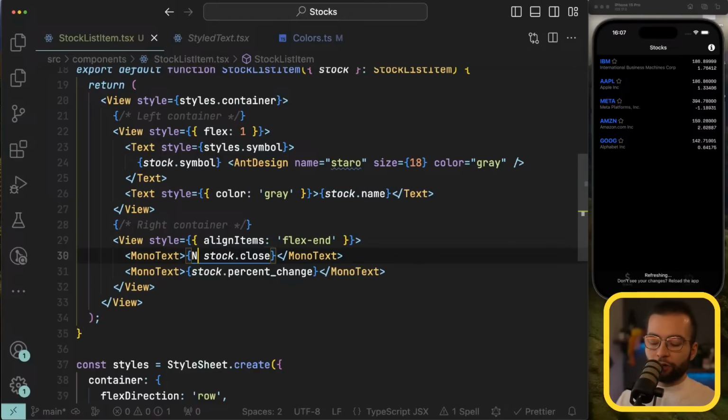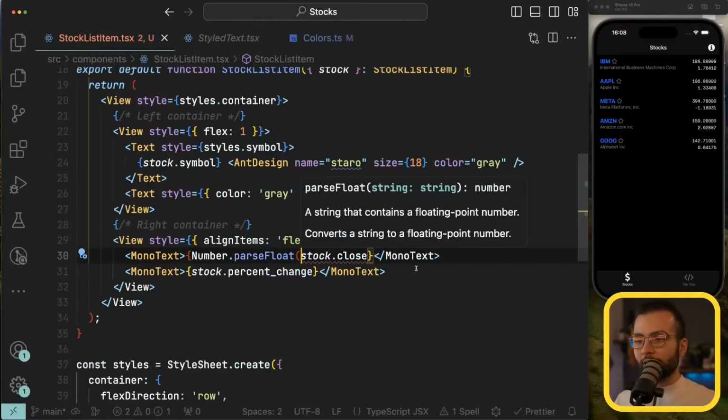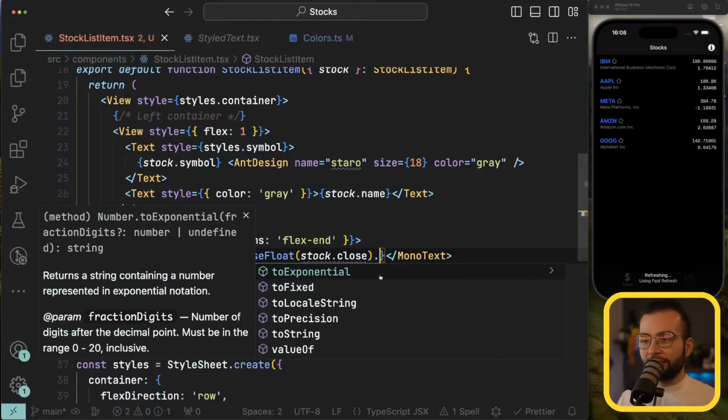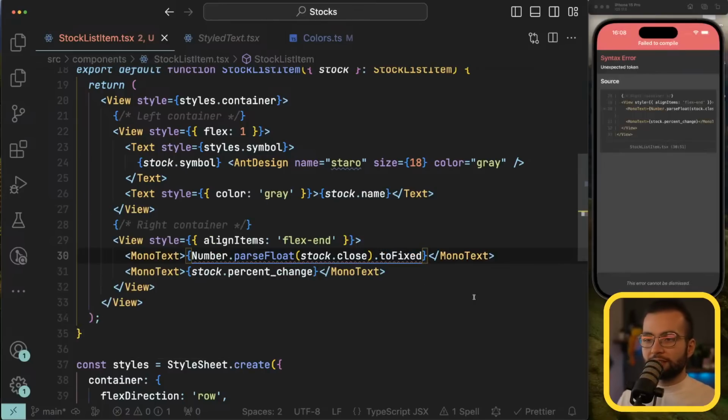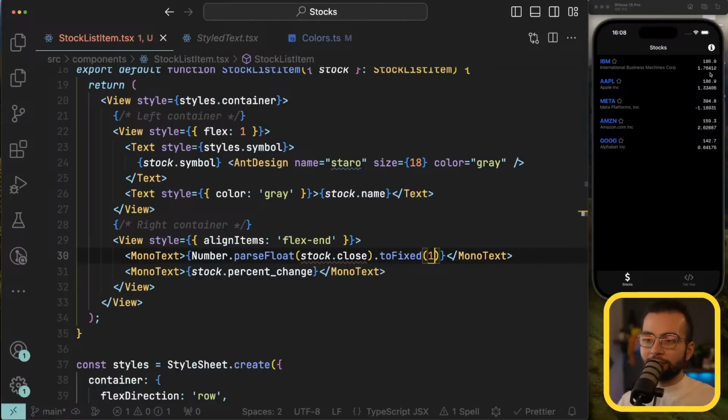To do that, I'm going to use Number.parseFloat. I'm going to give it the close string, and then I can go ahead and do toFixed. If you do toFixed with no argument, it's going to show only the whole number. If we do toFixed 1, it's going to show one number after the dot. If you do 2 and so on. So I'm going to go with toFixed 1 because I want to show only one digit after the dot.